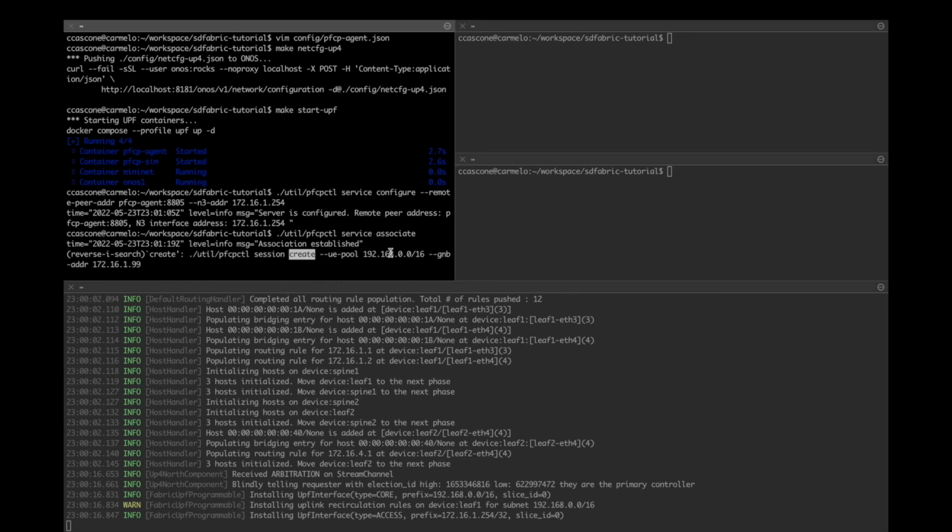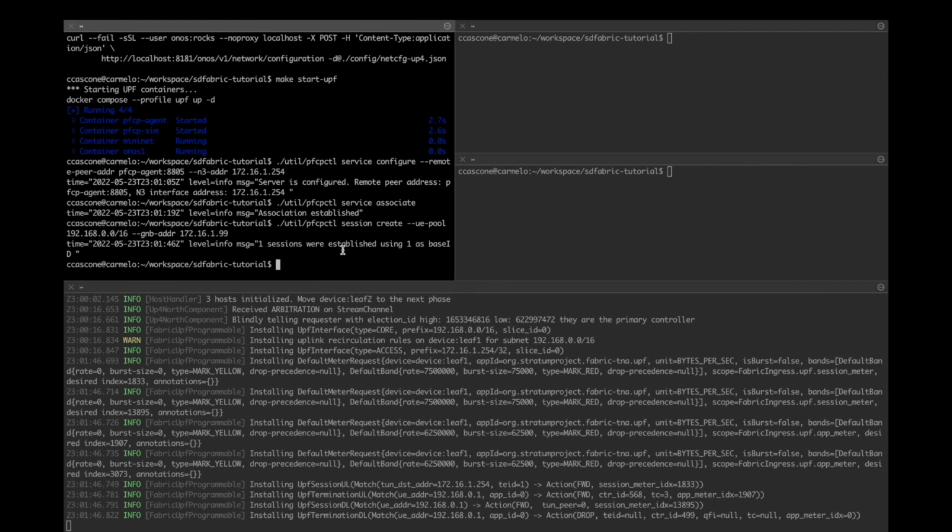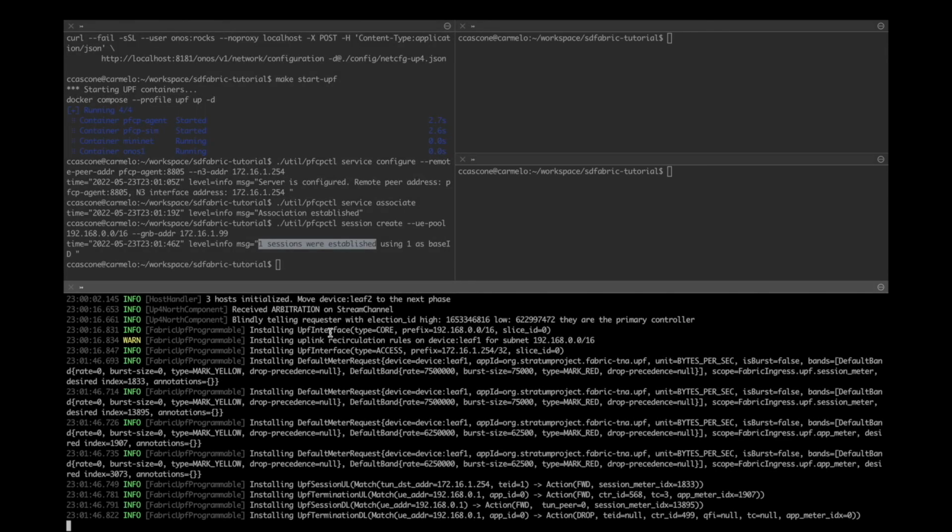Then we run a PFCP session creation command. This is going to install tunnels for one UE using an IP address from the provided pool and the following gNodeB address. So we run the command and we see that we have one session installed. And looking at the ONOS log, we notice that PFCP agent actually installed a number of entries. So we can see the session uplink entries, we can see a termination uplink entry for the UE IP address 192.168.0.1 and an application ID. 0 means default in this case.